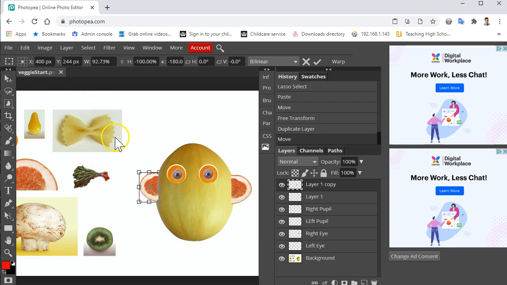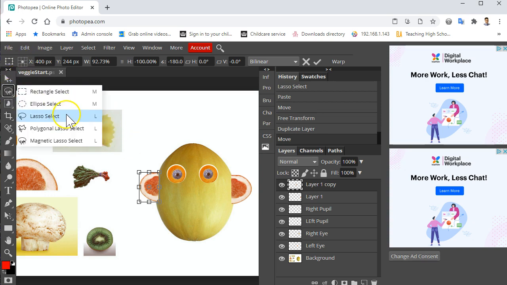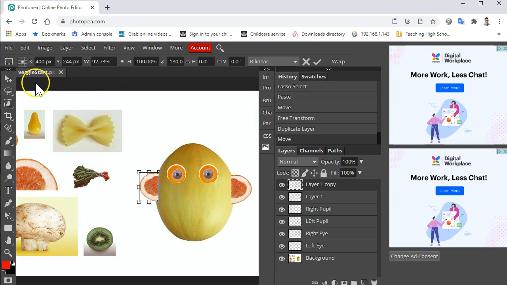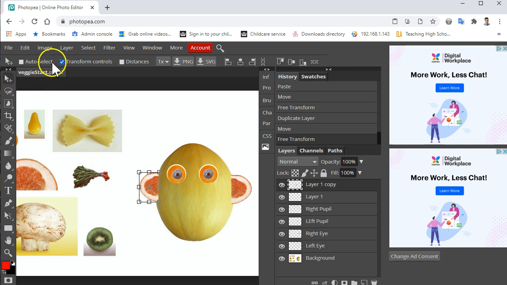So what we've had a look at very quickly is the Lasso Select, a quick look at the polygonal Lasso Select, which we won't use that much in this task, and then the magnetic lasso. We've also had a look at rotating and resizing using the transform controls in the move tool. So we can resize and we can rotate.